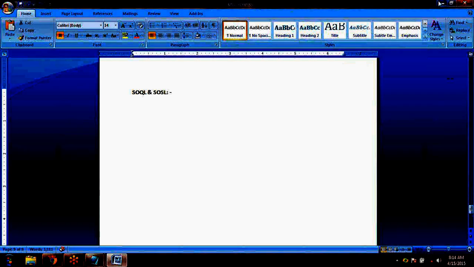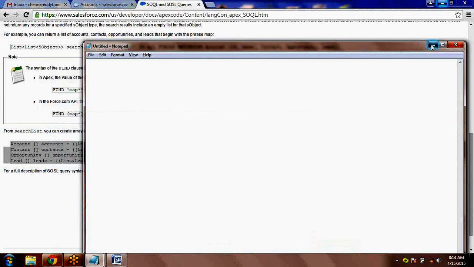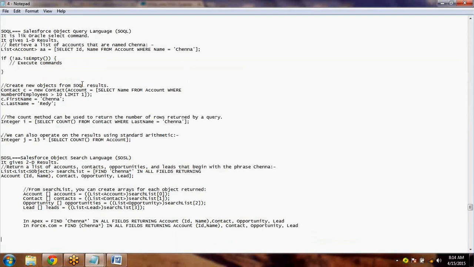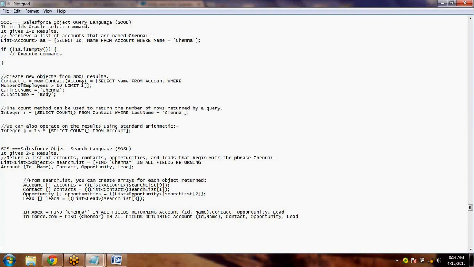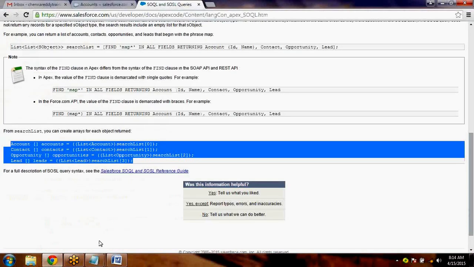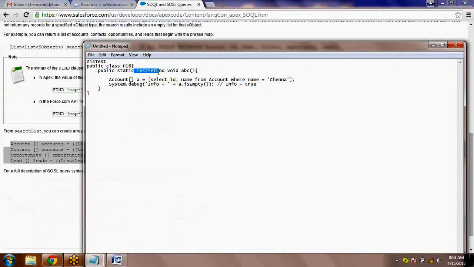Okay. So then let's see one example. Let's see a small example. Then we can see the triggers and all. I already typed all these things for you guys. There is no problem. So let's see what this example is talking about. I am just writing a test class, an Apex class. I am saying select ID, name from account object where name is equal to Chenna.